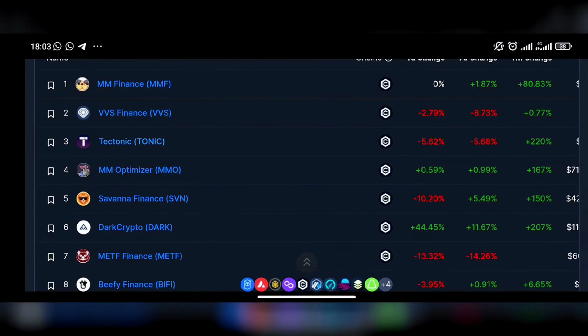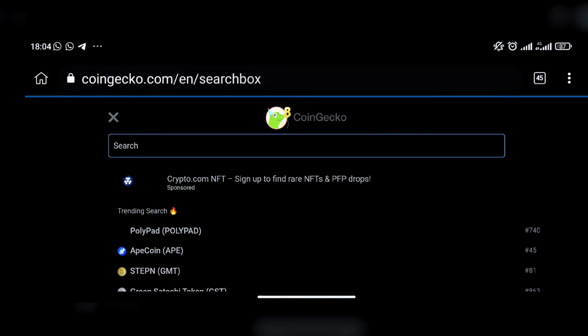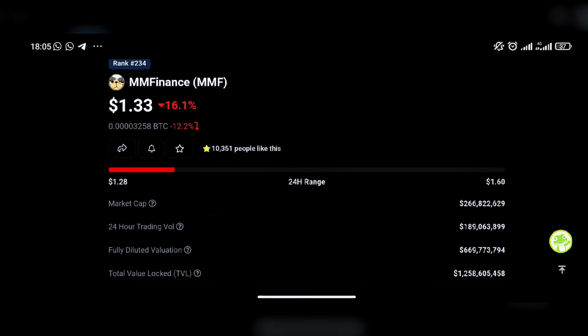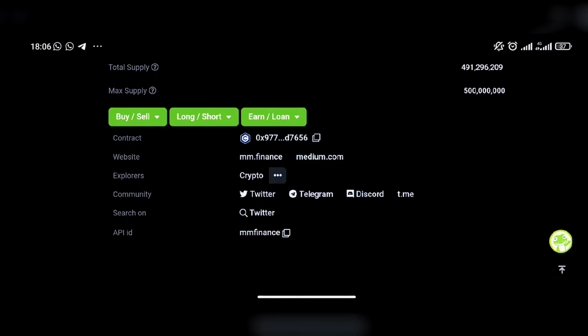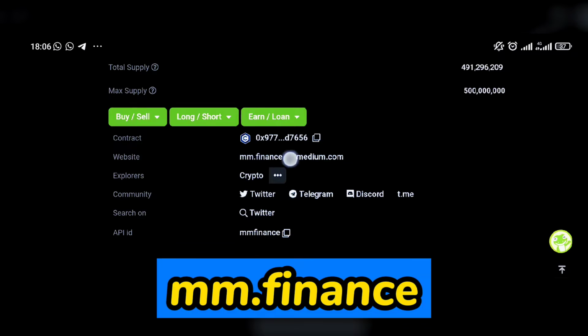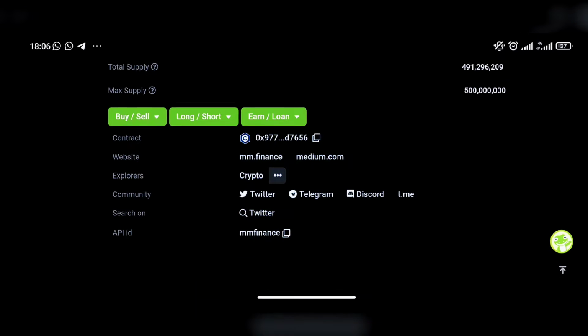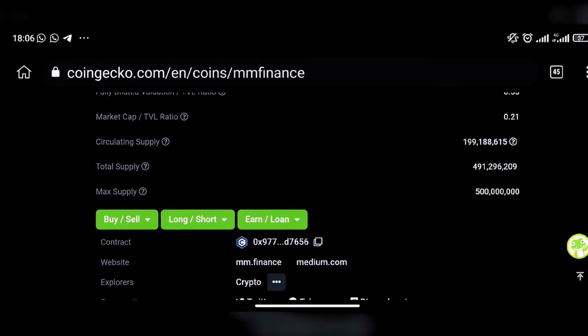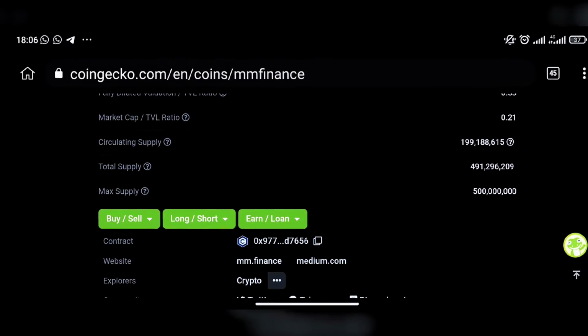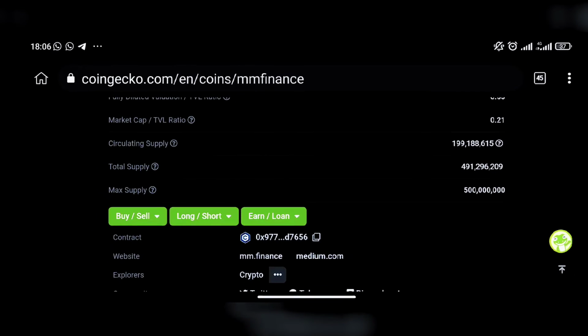So I go to CoinGecko. What you need to do is just search that token. So it's Finance. We have here the Finance token at $1.33 today. What I need to get is only the site. So I go to more and I can see here it's mm.finance. So I can now grab that one and go with it to the site. What you need to do is just go to your MetaMask.